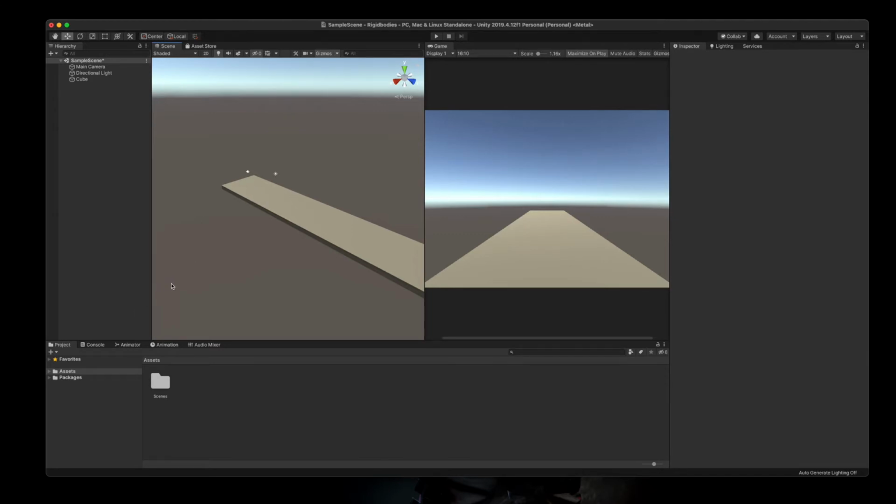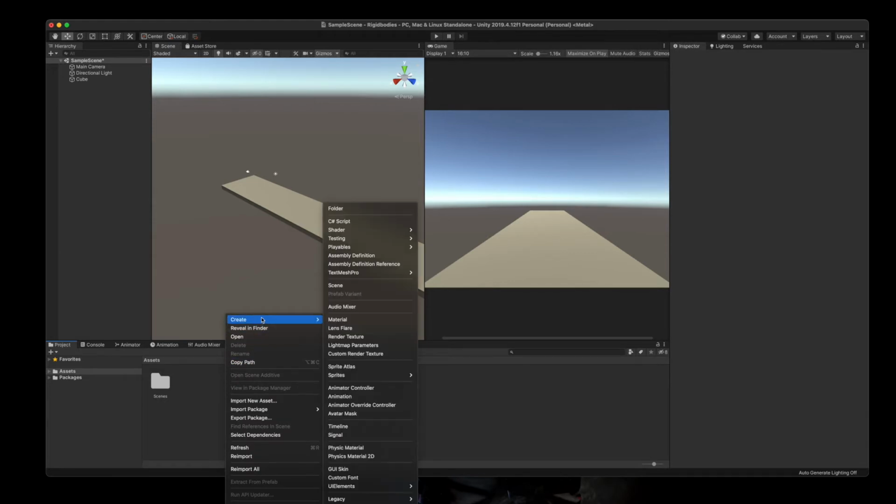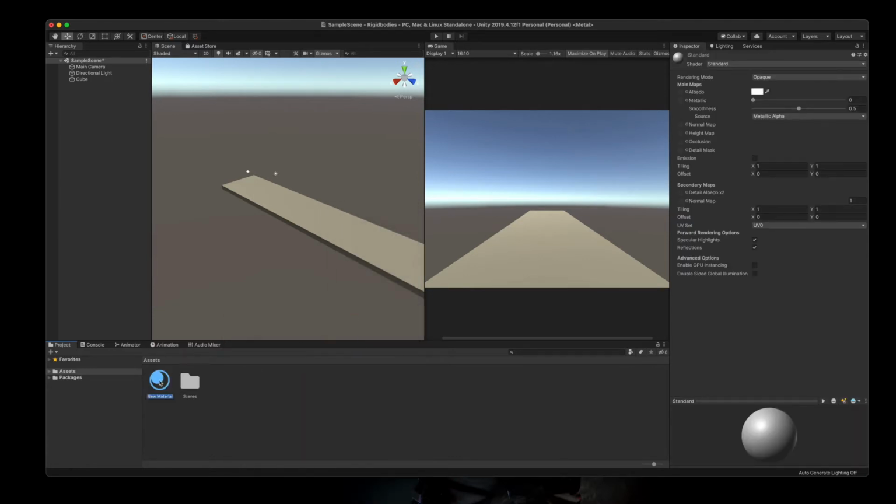Now you can customize this. If you head over here to our project menu, you want to right click, go over to create, and what we want to create is a new material. When you create a new material, you can change all these settings. You can change the color, the rendering mode, the source, smoothness, the texture, all that. The cool thing about materials is you can use the same material with many different game objects. When you change the settings for a material, it will automatically be updated for all of the game objects that you apply it to.